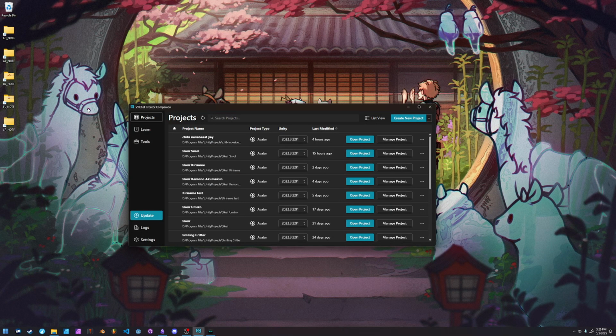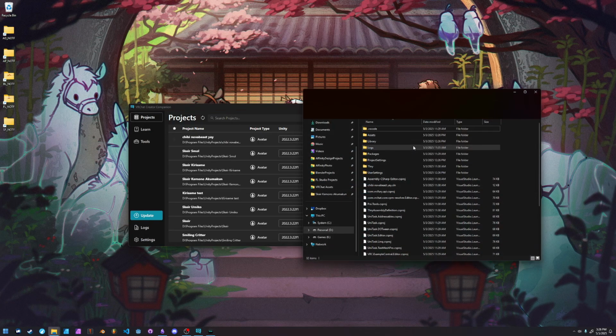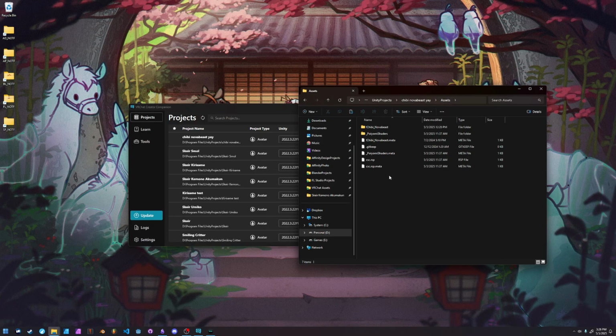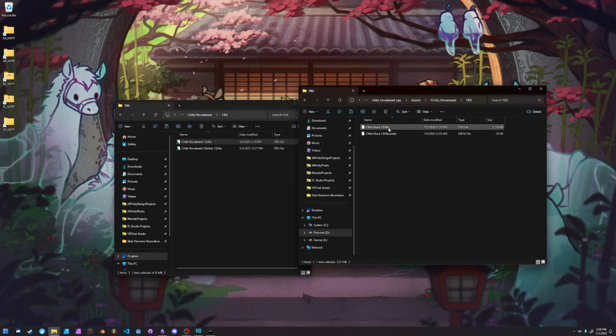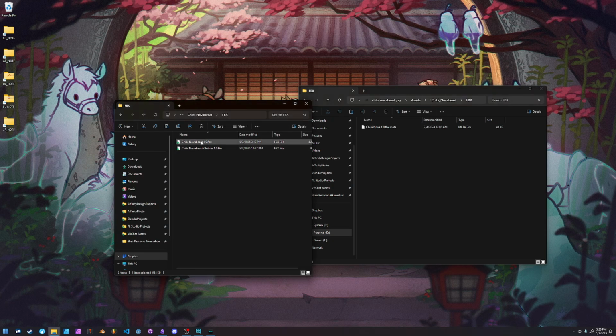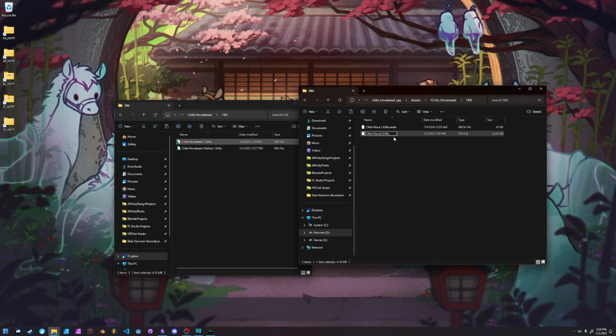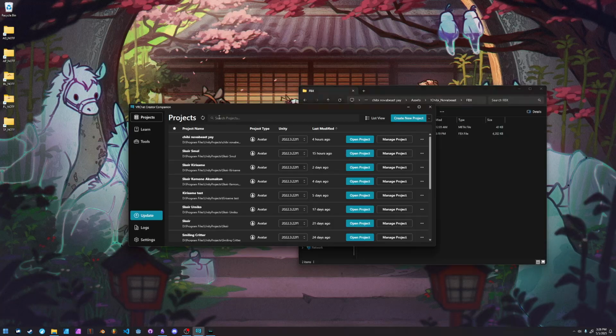Open Creator Companion and make sure your Unity project is not open before doing this step. Navigate to the 3 dots and open Project folder. Go into Assets and find where you're going to put the FBX model. In my case, I'm going to replace the existing one. So do not delete the .meta file, only the .fbx. And make sure you rename it to match the older name. Alright, and now you can open your Unity project.